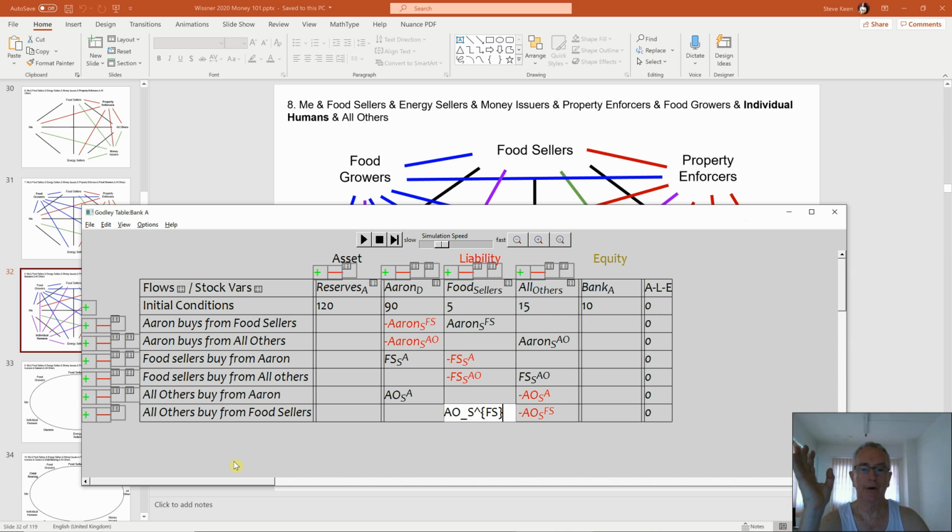In fact, the accountants were right. Double entry bookkeeping is a very easy way of displaying what's going on. So here what I have is the spending: Aaron is spending on food sellers. Aaron is spending on all others. Food sellers are spending on Aaron. Food sellers are spending on all others. All others are spending on Aaron, or all others are spending on food sellers.